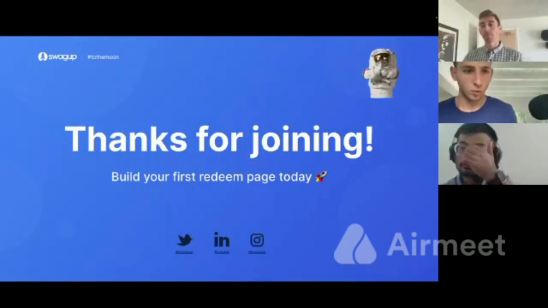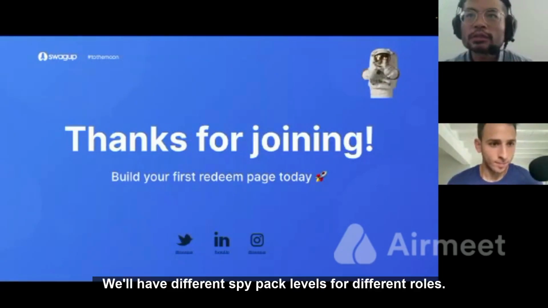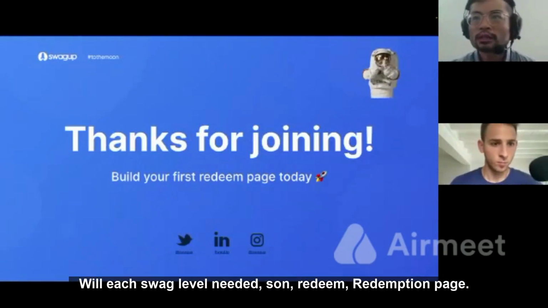So next from Tracy, we'll have different swag pack levels for different roles. Will each swag level need its own redemption page? And if so, is there an additional cost for that?